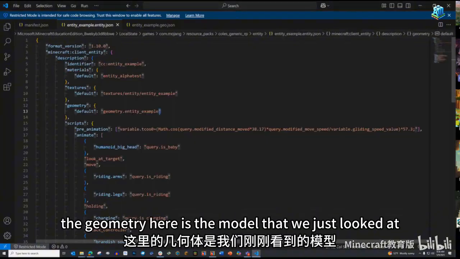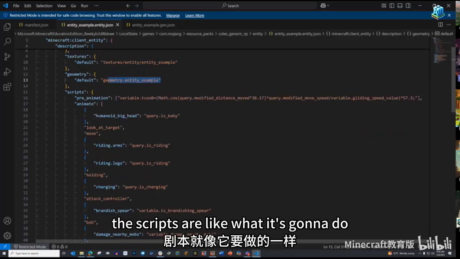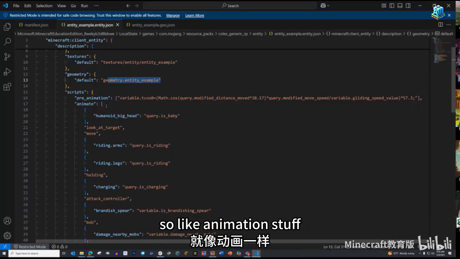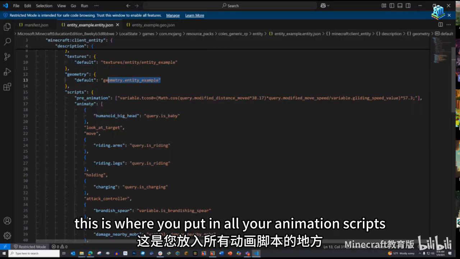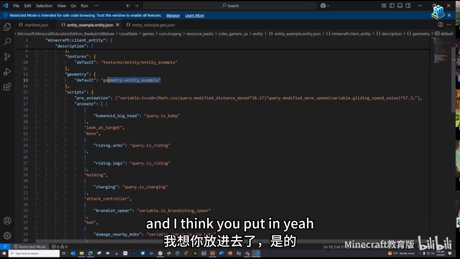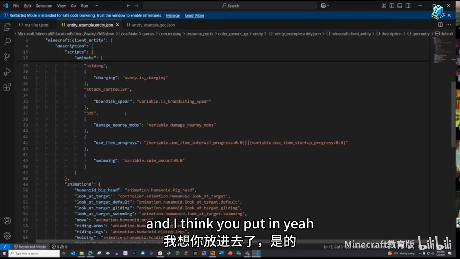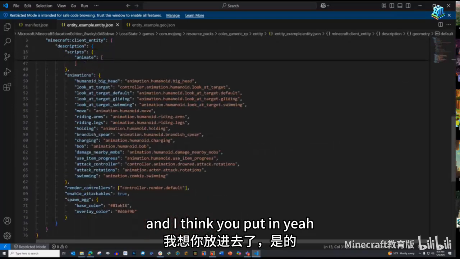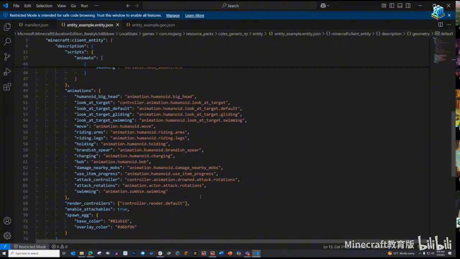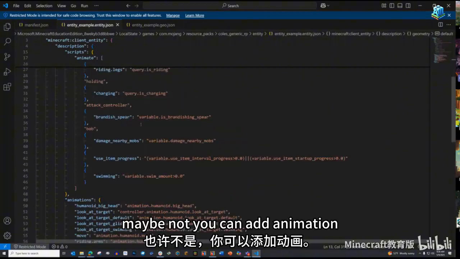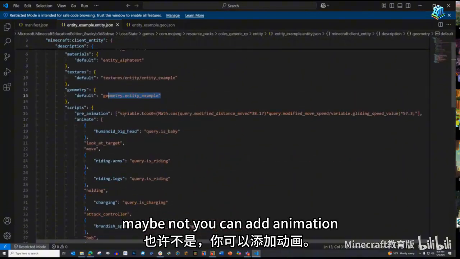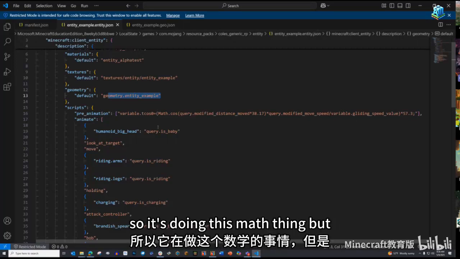The geometry here is the model that we just looked at. And then the scripts. The scripts are like what it's going to do. So like animation stuff, this is where you put in all your animation scripts. You can add animation. This one has pre-animation, so it's doing this math thing.